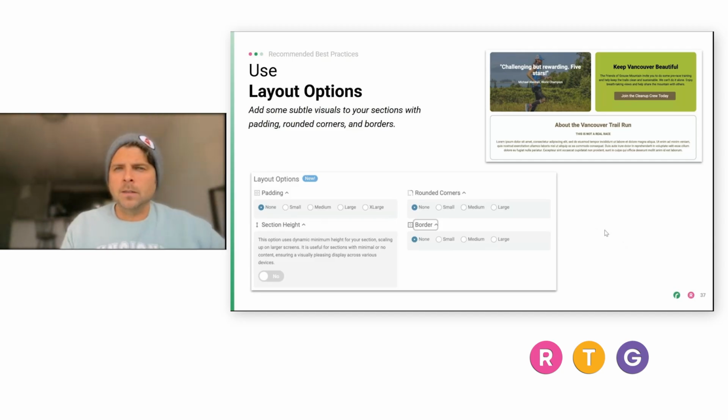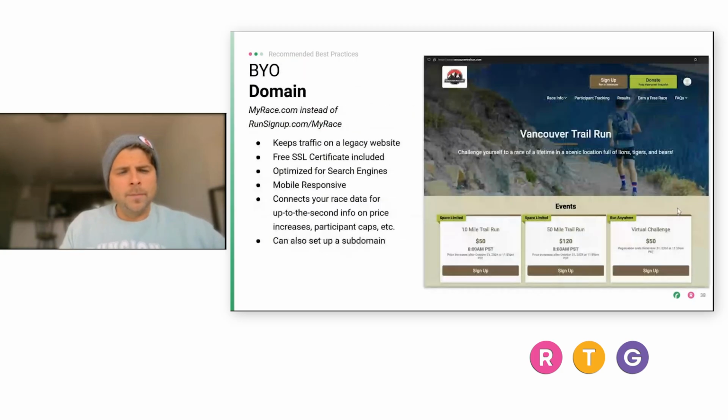This is completely a user experience piece. So you want to make sure that they are feeling like they're getting really good value. Having a nice website is a really good way of reassuring people that they are registering for a very professional race. BYO domain, like I mentioned, this is a pretty cool and also important piece.